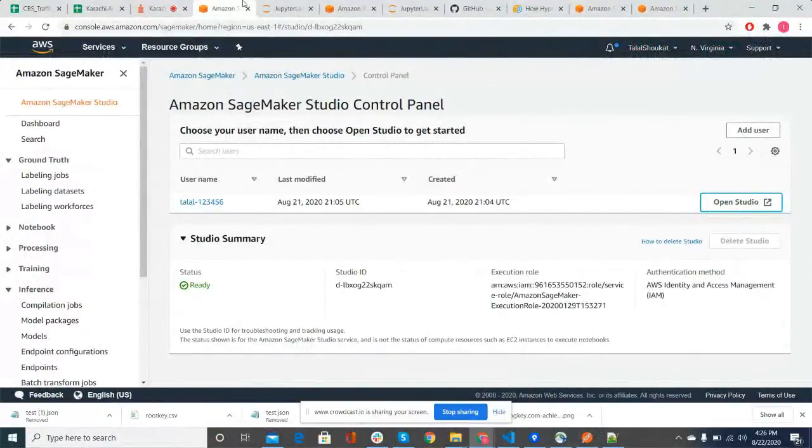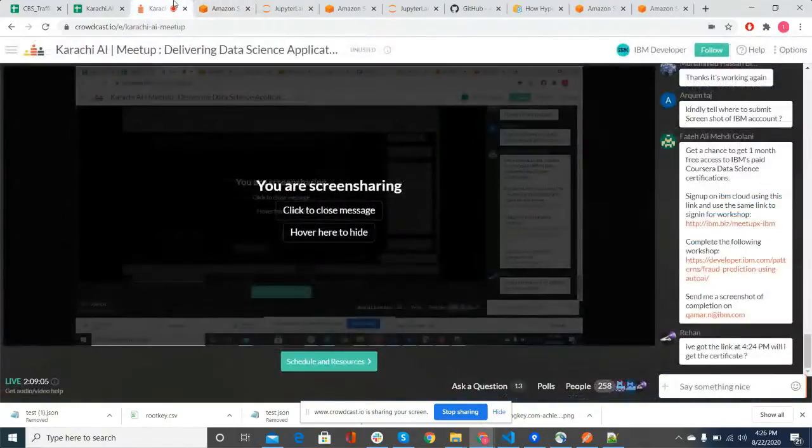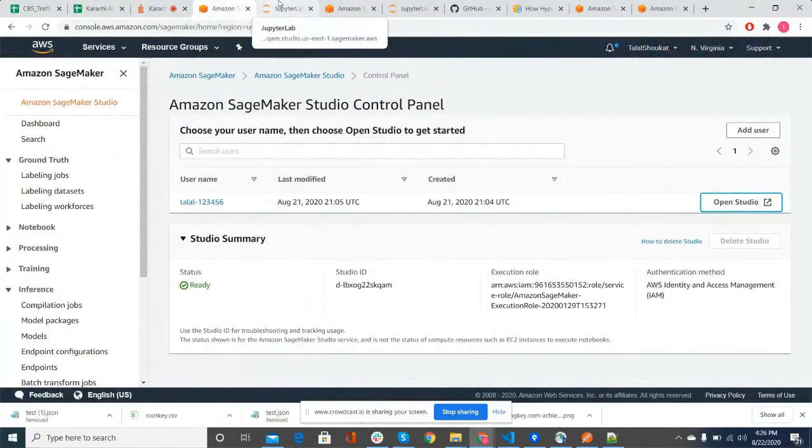Can you guys see the screen? Mason, can you see the screen? Yep, I can see your screen.